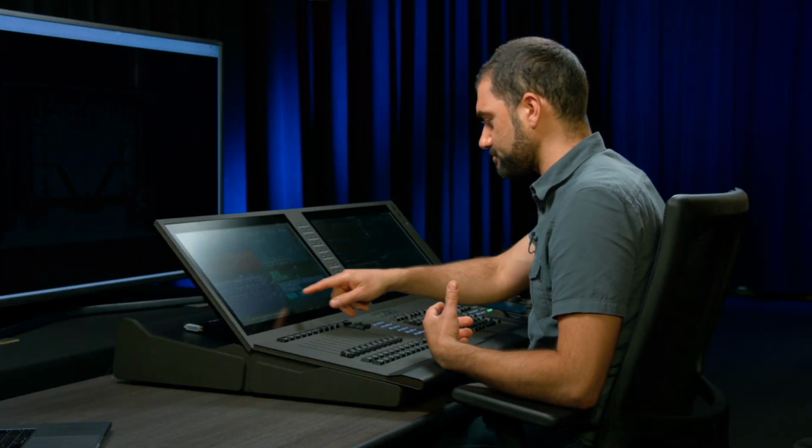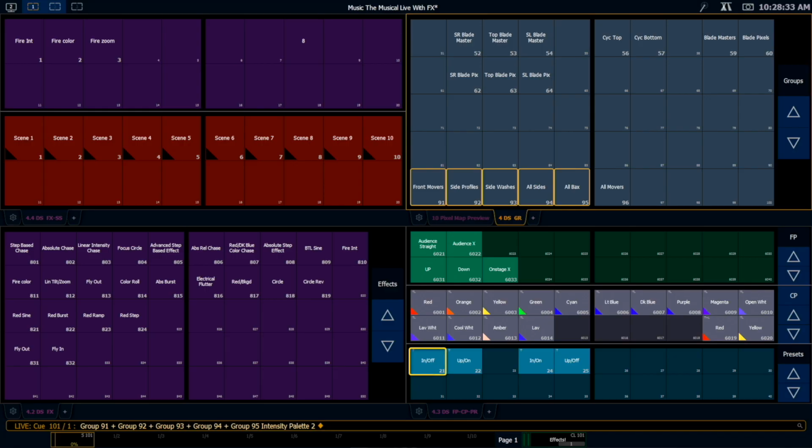So using the combination of those two things, it's very easy for me to create 4 presets: an in and an off, which is pointed down, light doused; an up and an on, the fixtures in their up position, on; and the reverse, an in and an on, and an up and an off. And that will allow me to create a fly out and a fly in.